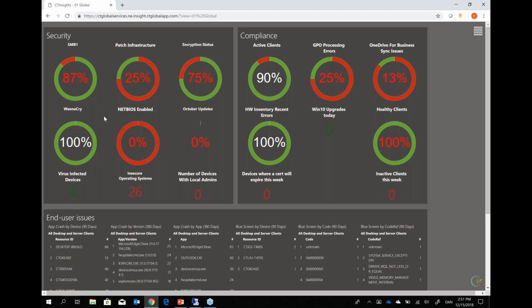Here in this demo environment, what I really want to focus on is security. How well are we protected against WannaCry, Petya, and so on and so forth. I also want to see how many of my devices actually do have local administrators. In this environment, we do not allow any local administrators, and if I have more than one device, that's simply one too many.